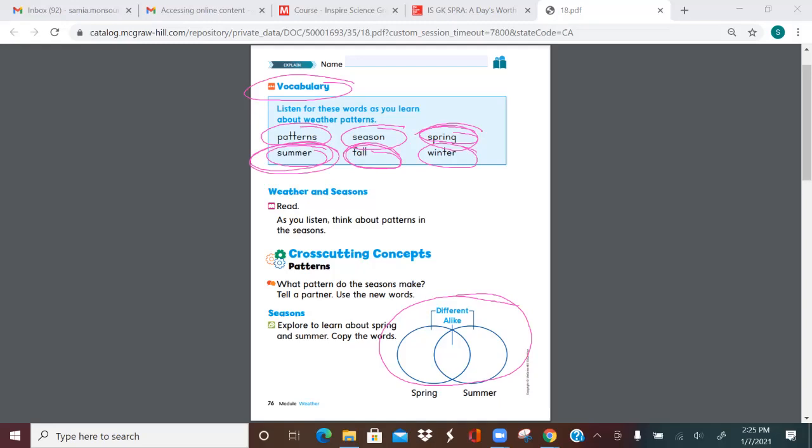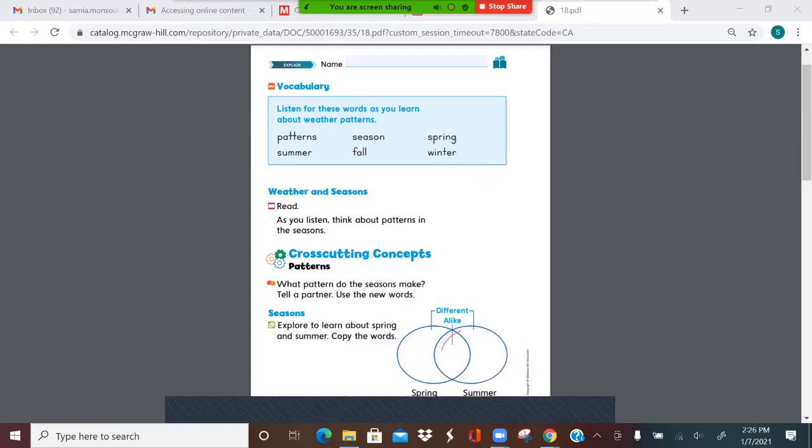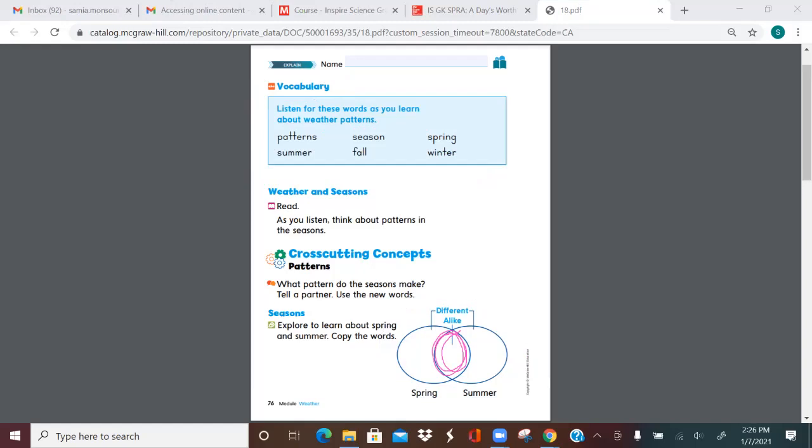Not as cold as winter, but it gets cool. And then in the winter time, it gets cool and cold. So over here, we have this diagram and we have two circles, one for spring and one for summer. But in the middle, this area is going to overlap, and it tells us what's similar between the two, because both of them have this center part in common, okay?